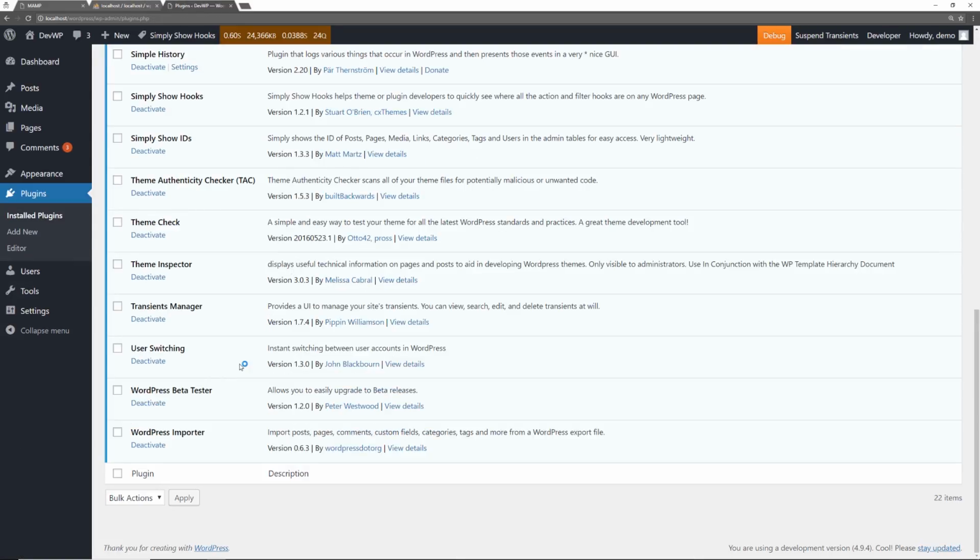Now user switching. Now this is great if you're going to be working with a plugin for like membership purposes, or if you're going to be working with some type of functionality within your theme, and you want to make sure that only certain types of user roles have access to certain areas. So let's say you're working on a membership type plugin or a membership type website, and you want to make sure that only paid members of your website are able to access the paid content.